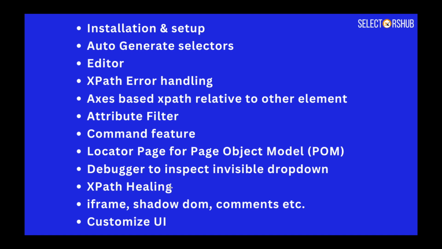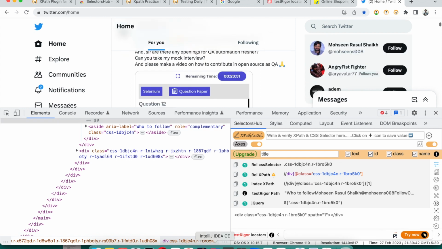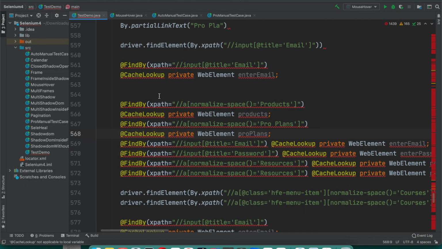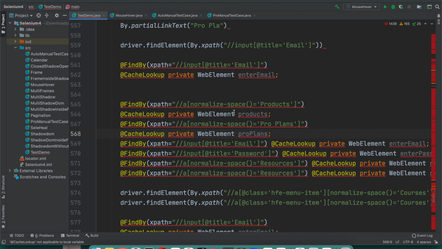Then the XPath healing feature is there. Suppose any UI got changed or something got changed and you want to verify all your XPath. This is a really important feature because many times it happens that the UI changes, then many XPath used to change, some XPath in between got changed. So how can we verify all of them in a single shot, without verifying them one by one? What you can do is copy and paste the whole script in SelectorSub and verify them.